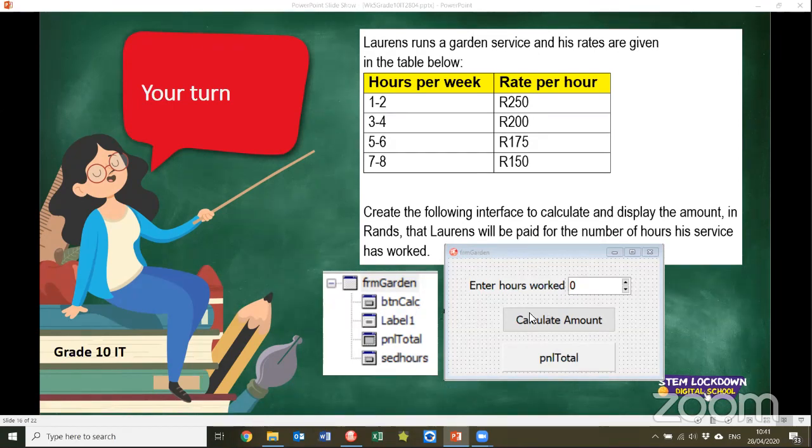Here's what your form needs to look like. Your input is going to be how many hours Lawrence has worked. Your case statement is then going to evaluate the number of hours. If the number of hours is 1 to 2, then you're going to take whatever that number of hours is and multiply it by 250 to display how much he's going to get paid. If he's worked 3 to 4 hours, you're going to multiply the number of hours by 200 to indicate how much money he's going to be paid. And so it goes on.